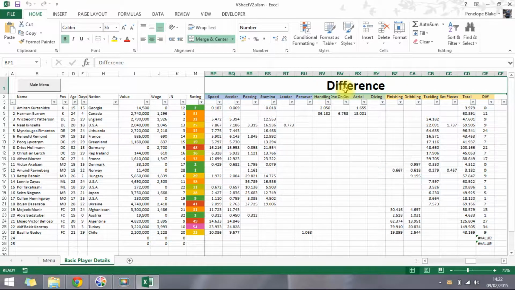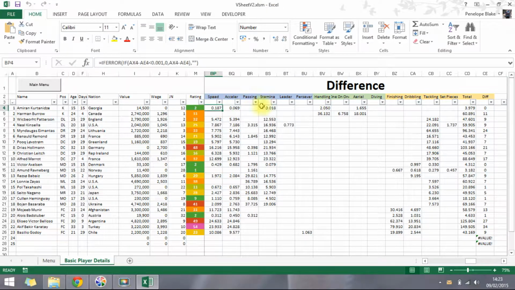The next screen is the difference. It's the difference between what we would like his ability to be and what it actually is. If his actual ability is higher than we want, it ignores it, because we don't want to train it because it's too high. If his actual ability is lower, it tells you the difference between what it is and what we'd like it to become. So on this first player, we want to just push 0.187 stats onto abilities onto speed, 0.069 on acceleration, blah blah blah, etc.